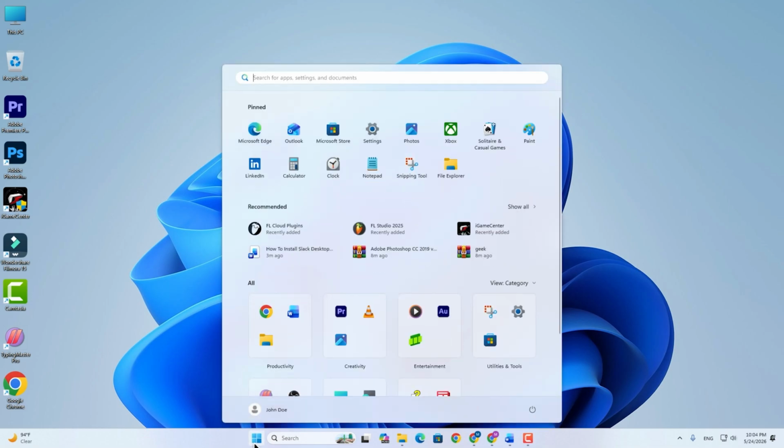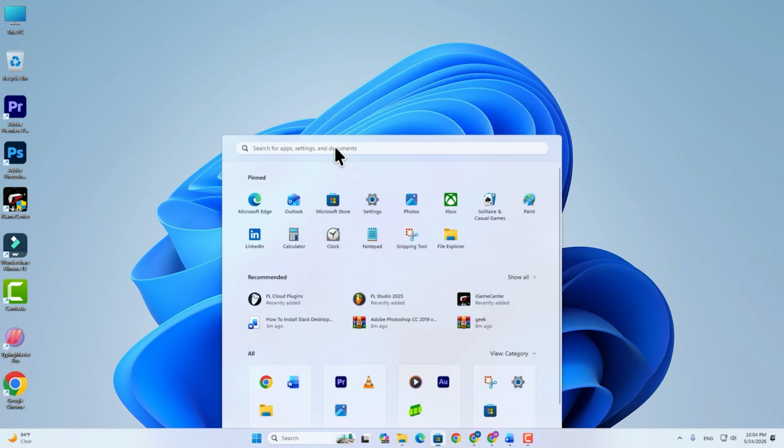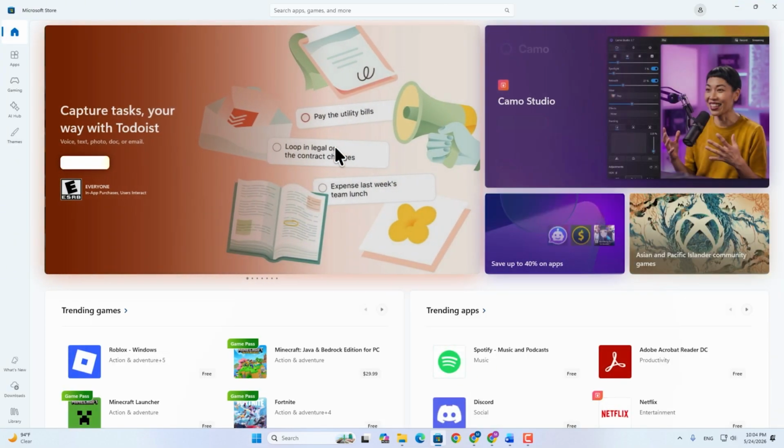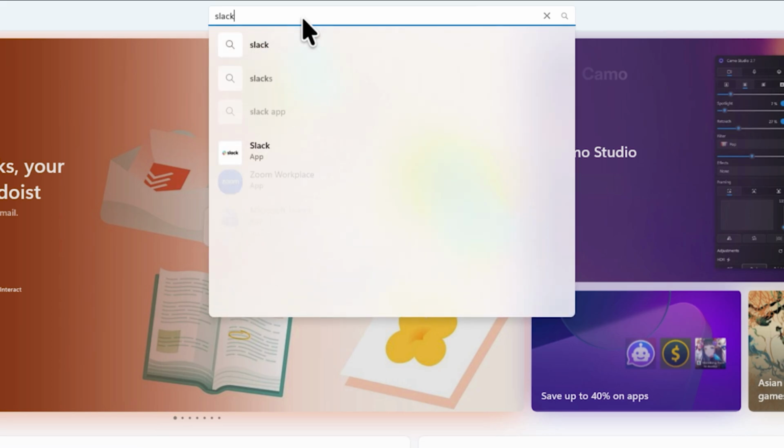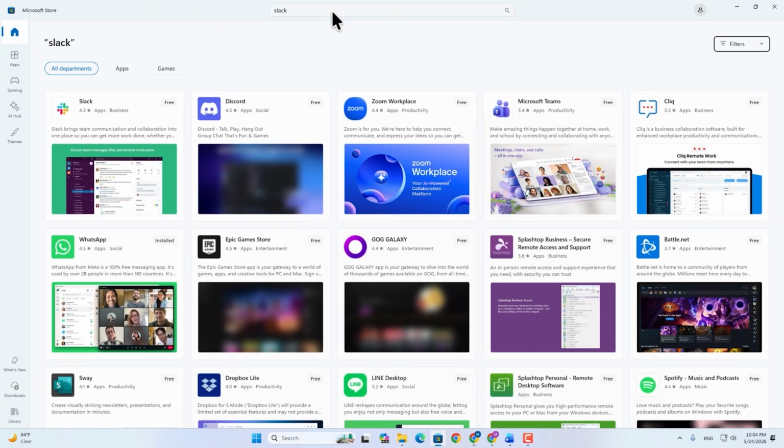You can open it from the Start menu or by searching for Microsoft Store in Windows Search. Click on the search bar at the top. Now type Slack and press Enter on your keyboard. From the search results, look for the official Slack app and click on it.